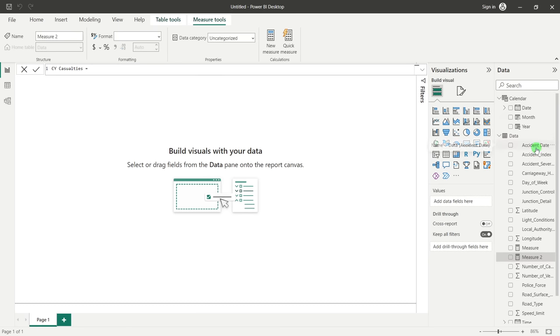We will not use accident date because we have already created a data model where we have joined our accident date with date, right? This particular date. So this particular date will take all the values from here only, but we will be using this particular date itself for all our further calculations.